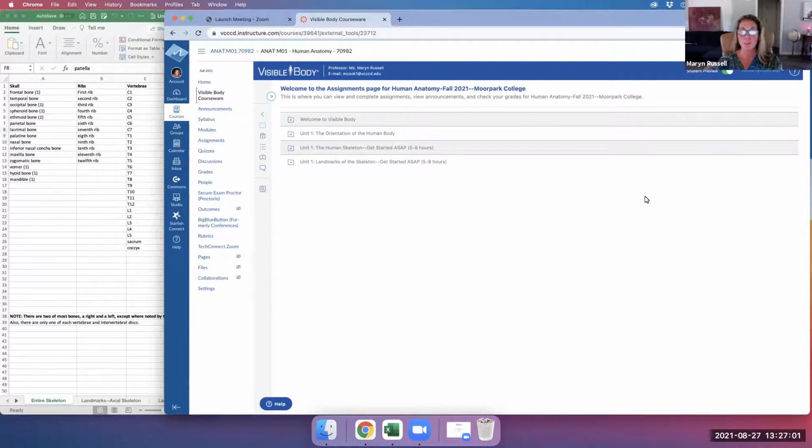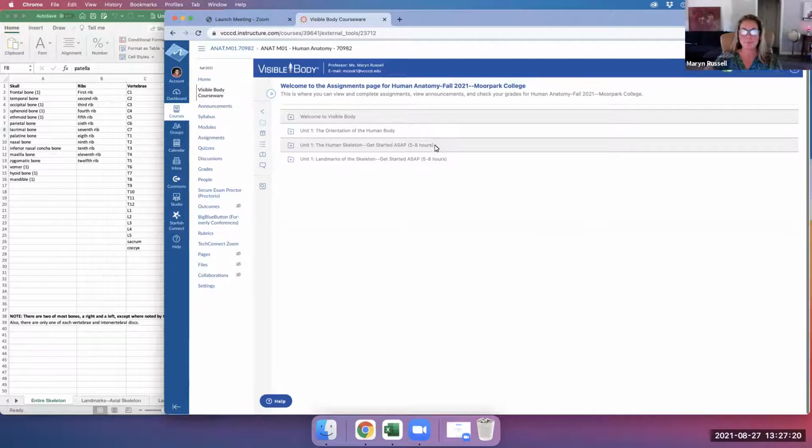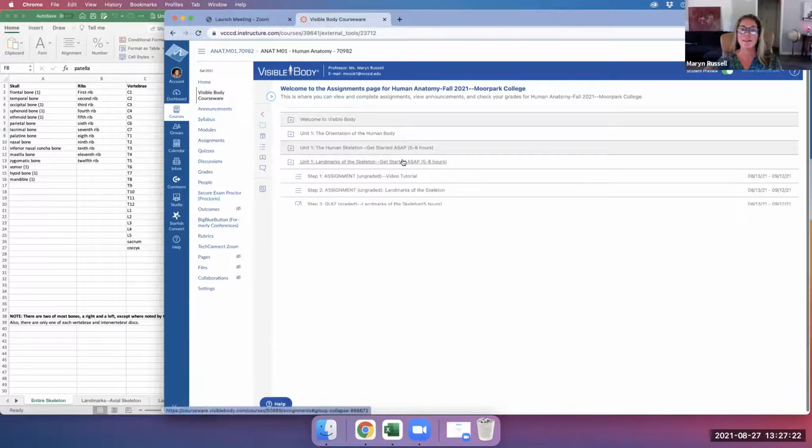Okay? To find the landmarks that I'm going to require that you know for your practicum, you need to go to Visible Body. Hopefully you can navigate to the Visible Body courseware that's integrated into Canvas. Have your master list open also, either printed out or open on your computer. And again, go to your Visible Body courseware. Let's click on the assignment for the landmarks specifically.